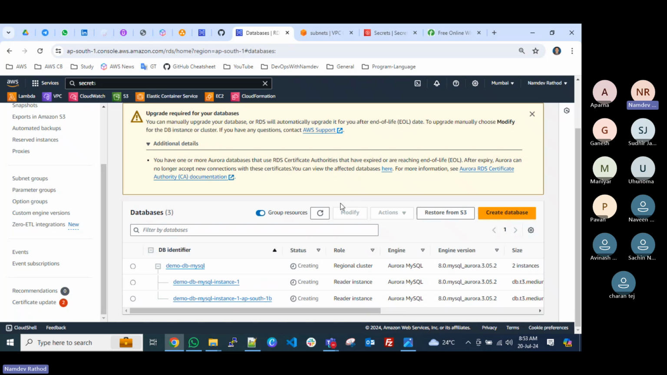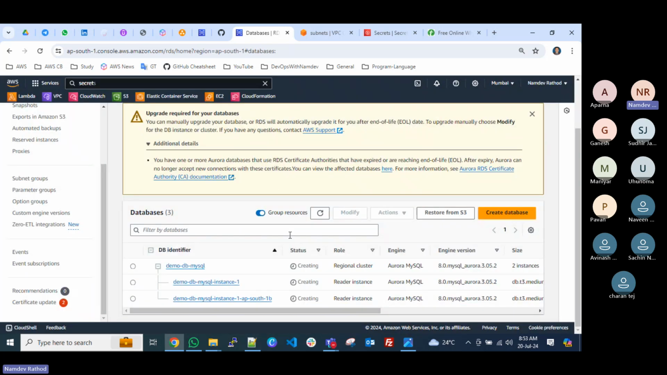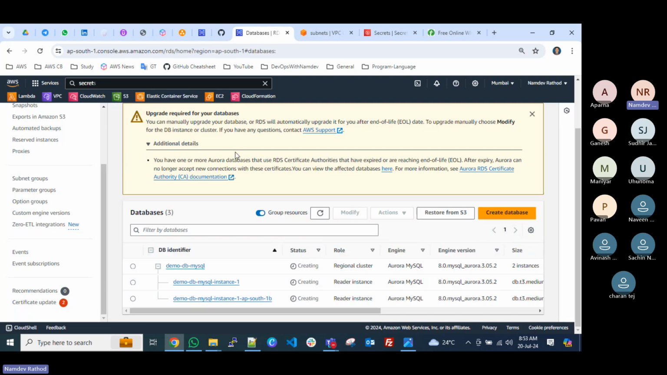So it will take a couple of minutes and you can see the message here. For certificate, you can see you have one more Aurora Cloud database that uses RDS certificate authorities that expired or are reaching end of life. After expiry, Aurora can no longer accept new connections with this certificate. Okay, which I discussed earlier during the setup of this cluster.